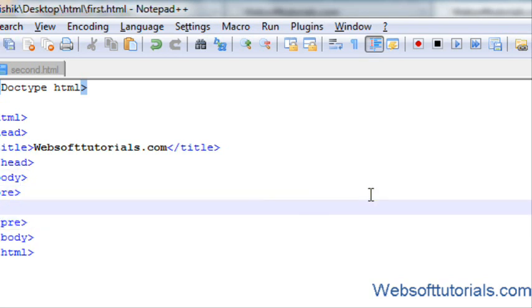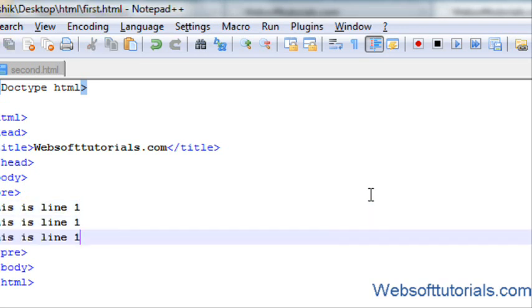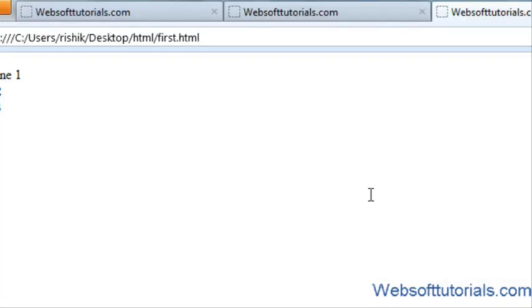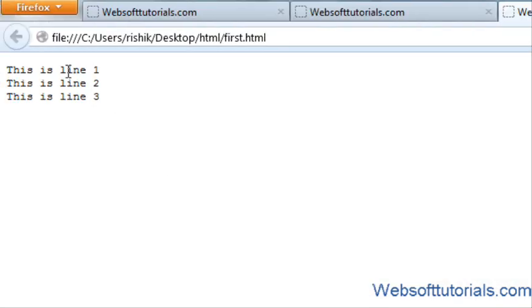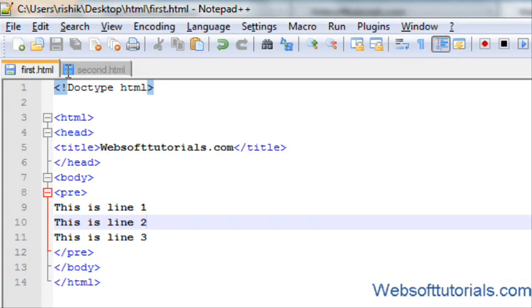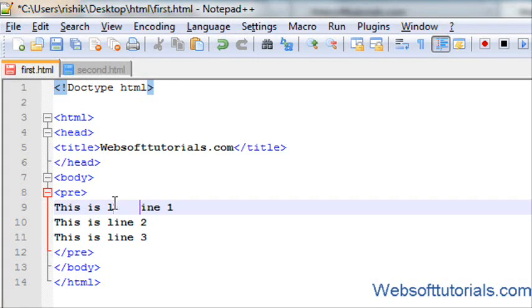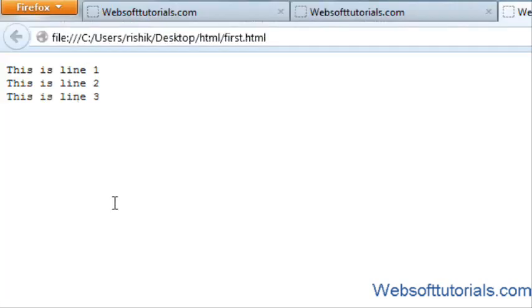Now I will write, everything will remain the same. This is line 1, this is line 2. Now you can see this is the same as I wrote in the HTML document. So in the same way, if I put so many spaces, it will show the same.